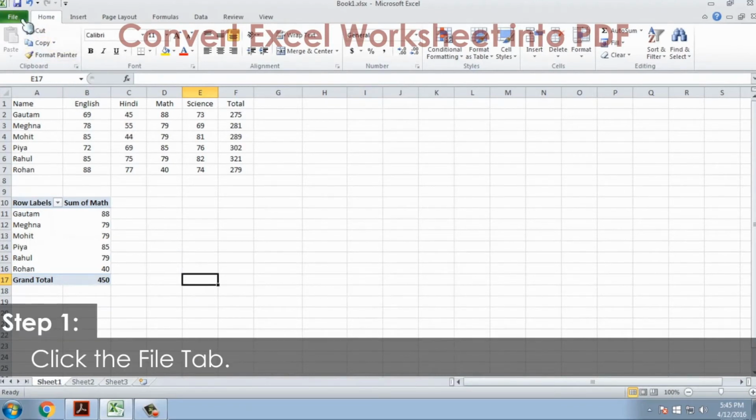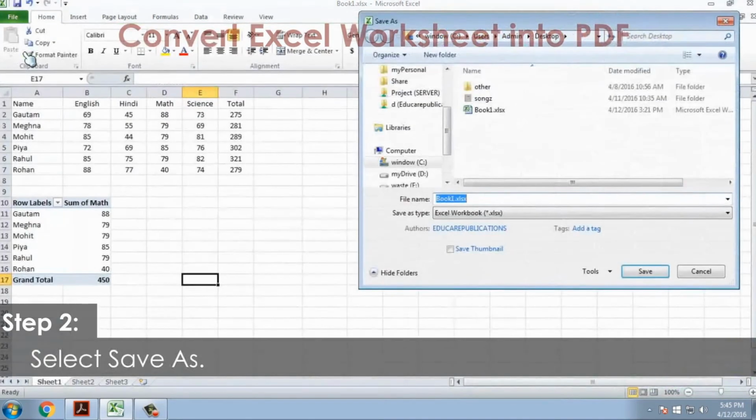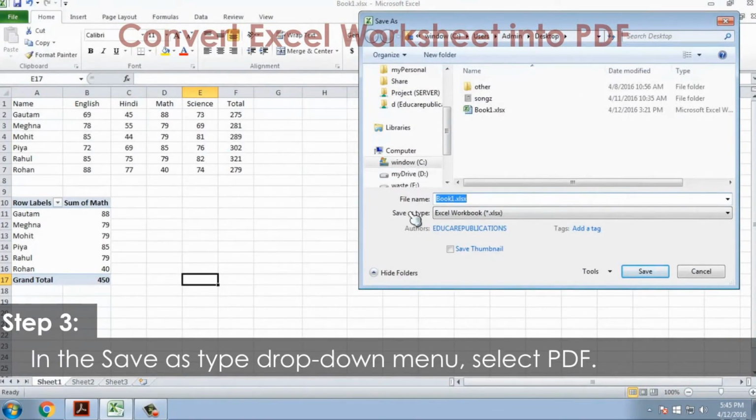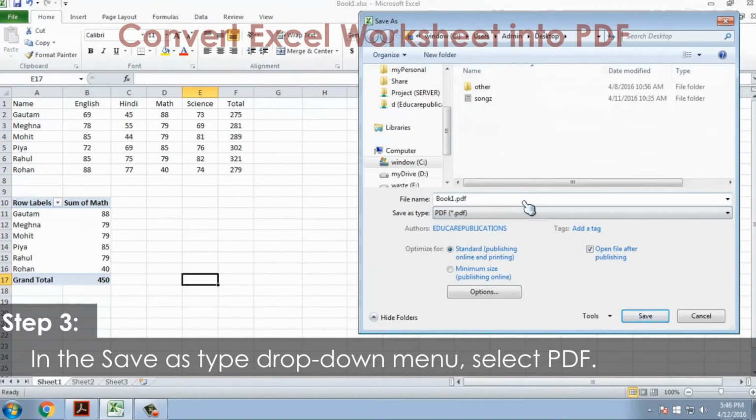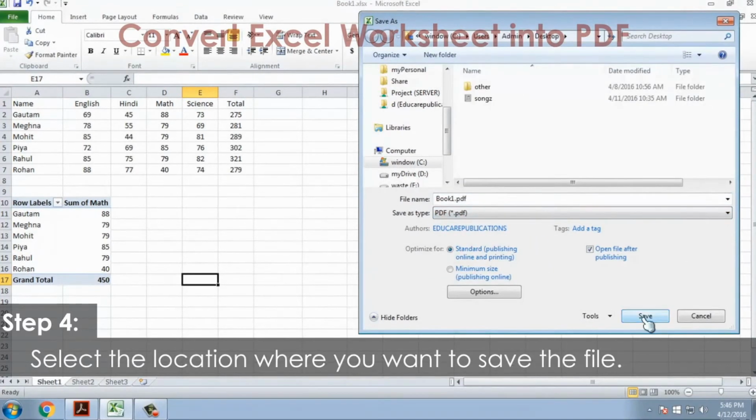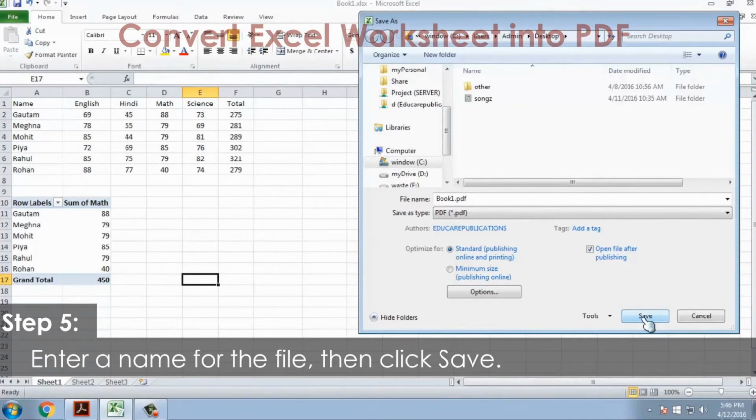Step 1. Click the File tab. Step 2. Select Save As. Step 3. In the Save as type drop-down menu, select PDF. Step 4. Select the location where you want to save the file. Step 5. Enter a name for the file, then click Save.